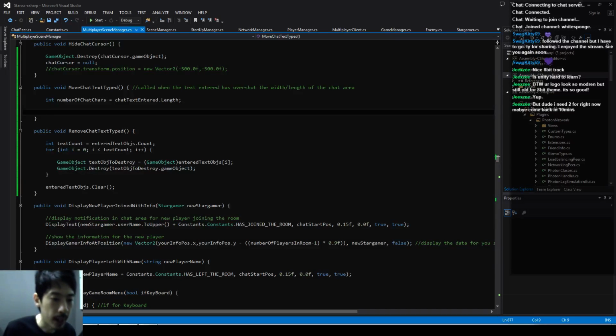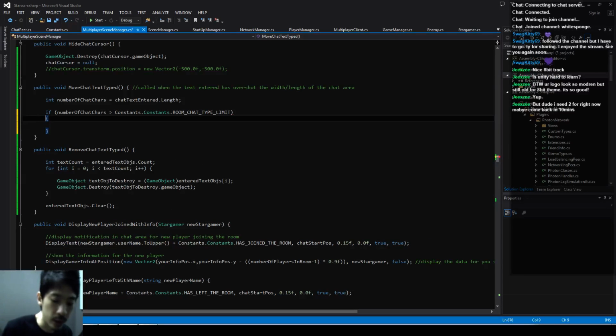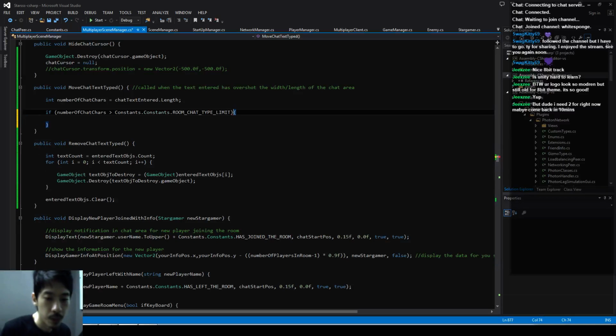Okay, and if the number of characters that have been entered is greater than the limit that we have just set, and that is the chat limit, okay, that's when we will move it. This is when we will move everything to the left, and we will hide the first character.